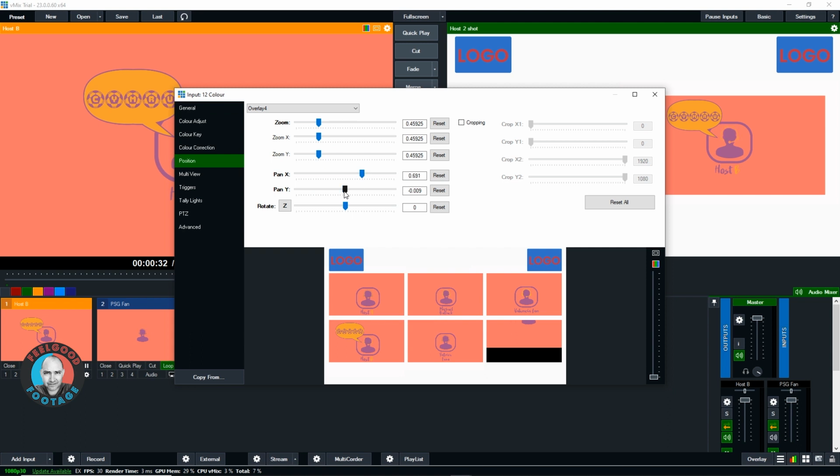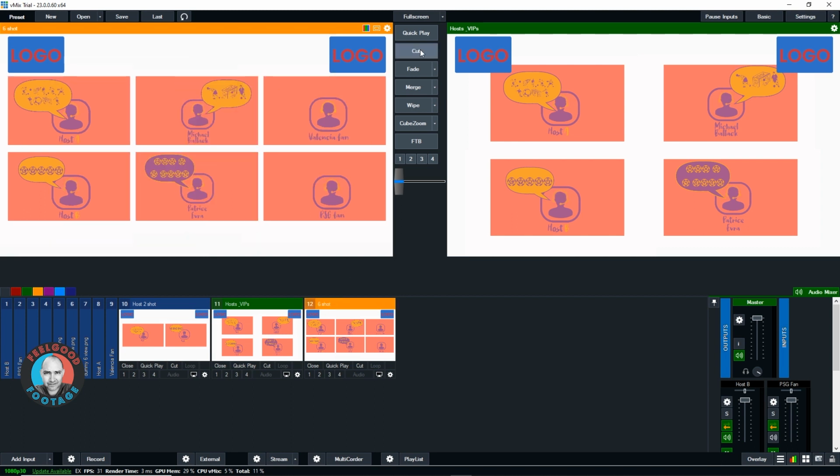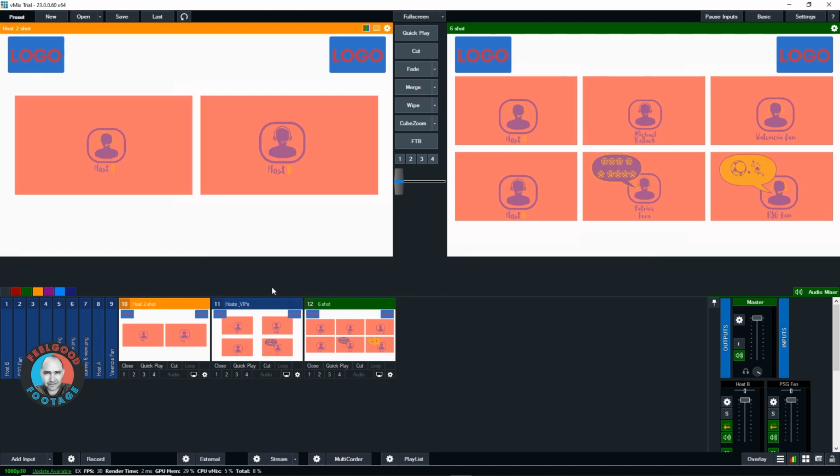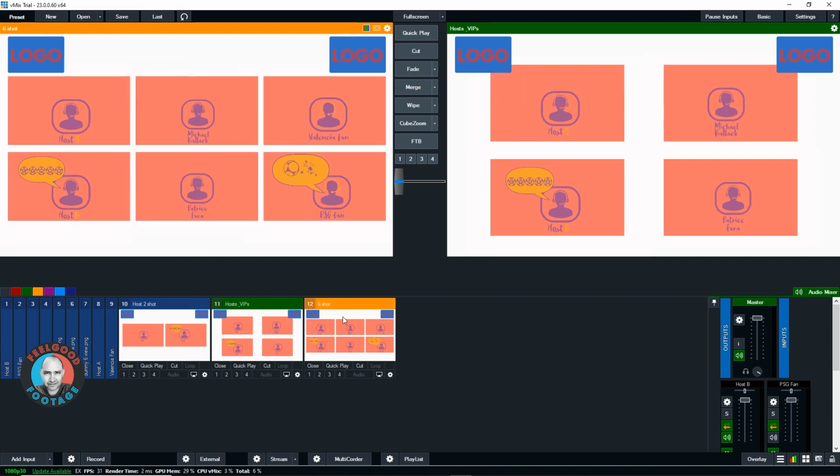I also created dummy overlays for a 4 guest view and the full 6 guest view, and created multi-views for each of these options. It takes a little time to position the guests in place, but once done, with the tap of a button, you can switch from 2 to 4 to 6 guests instantly with everyone perfectly in place.